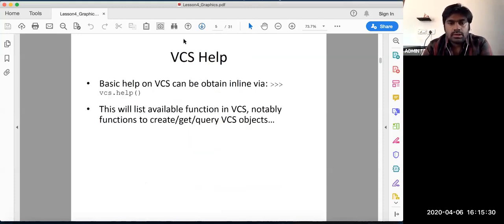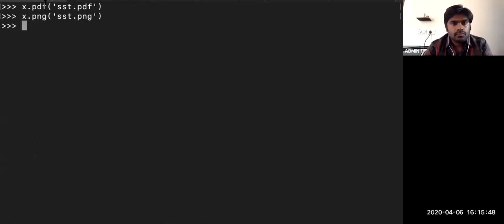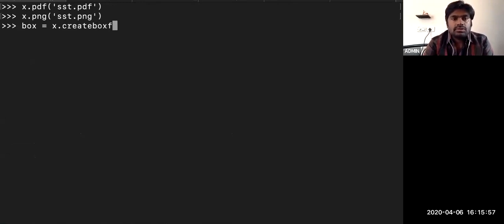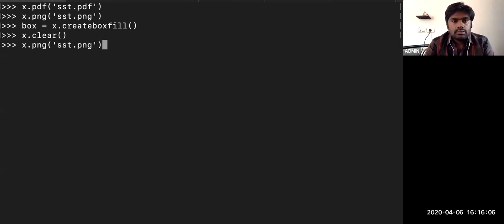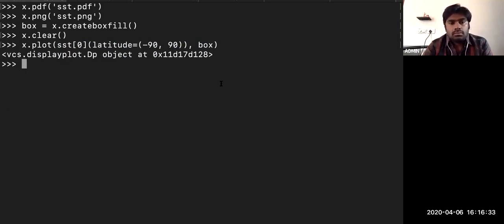So next, you can go with vcs.help to get the help. Then we can go with some predefined functions. Suppose we can create, so that x.createboxfill, x.clear, I'm just clearing it. So what I'm doing, I'm just doing x.plot and my actual data. Then the second argument is the box, where that box is created by x.createboxfill. Once we do that, this will be plotted in the boxfill method.